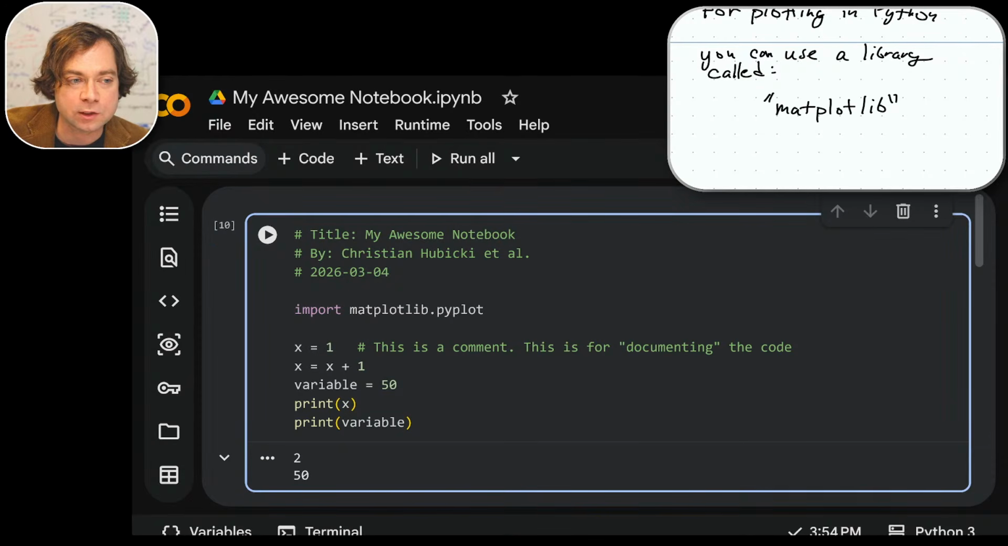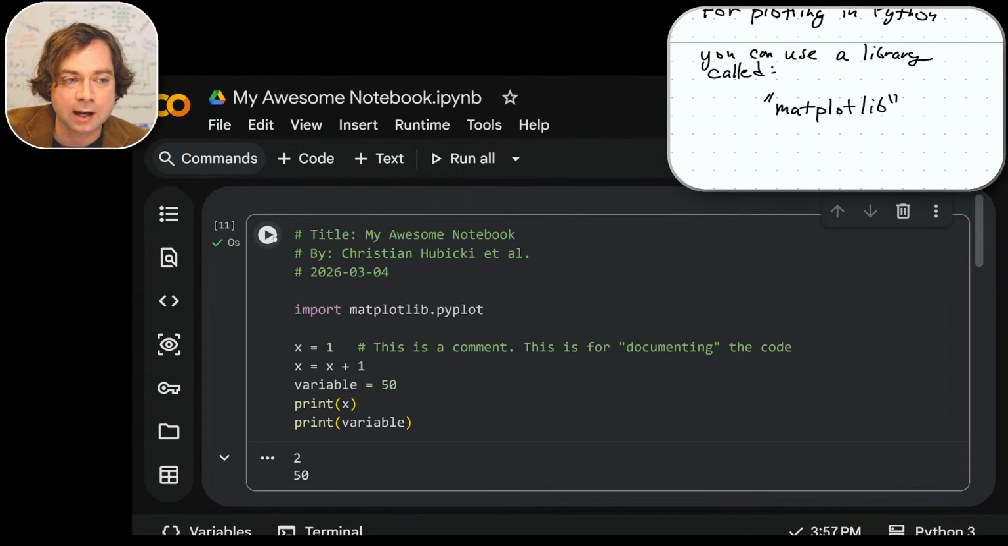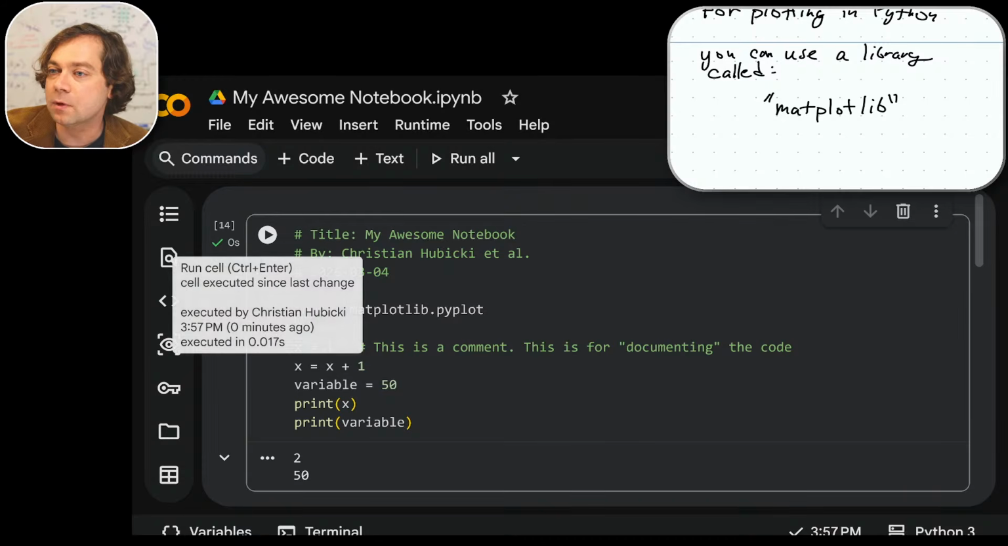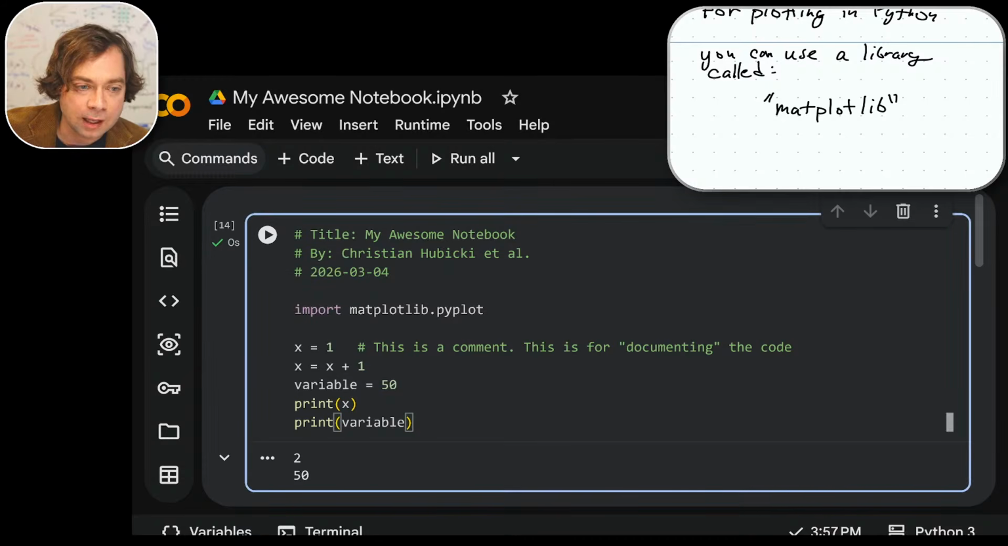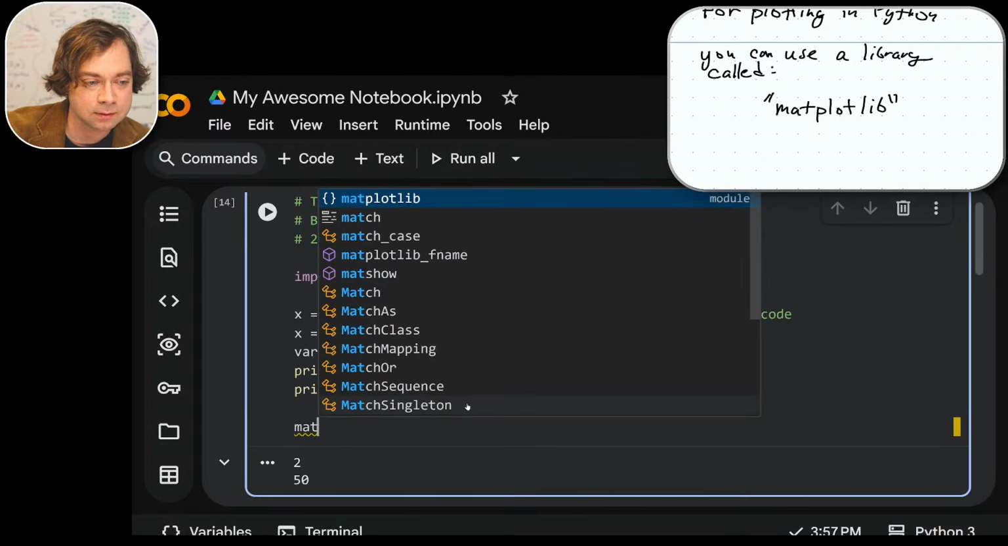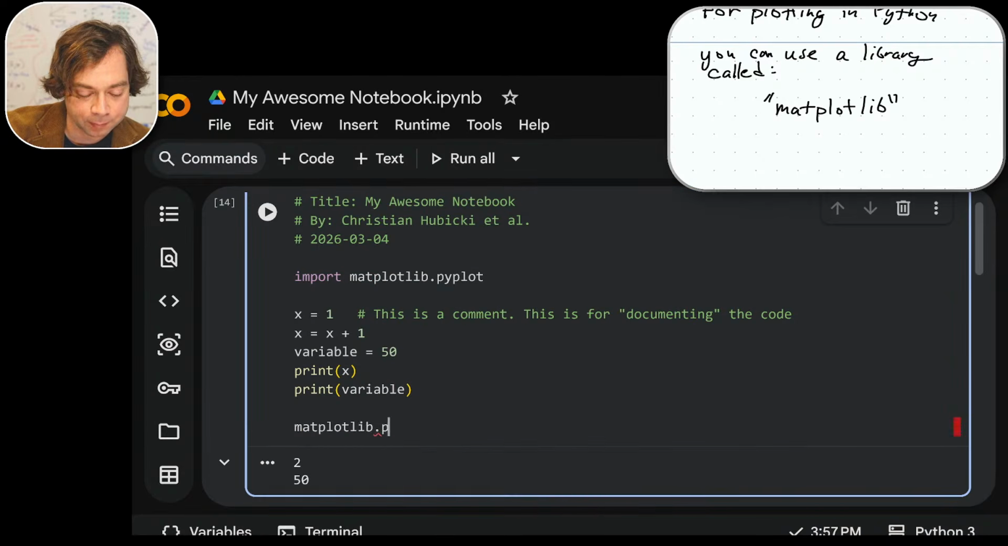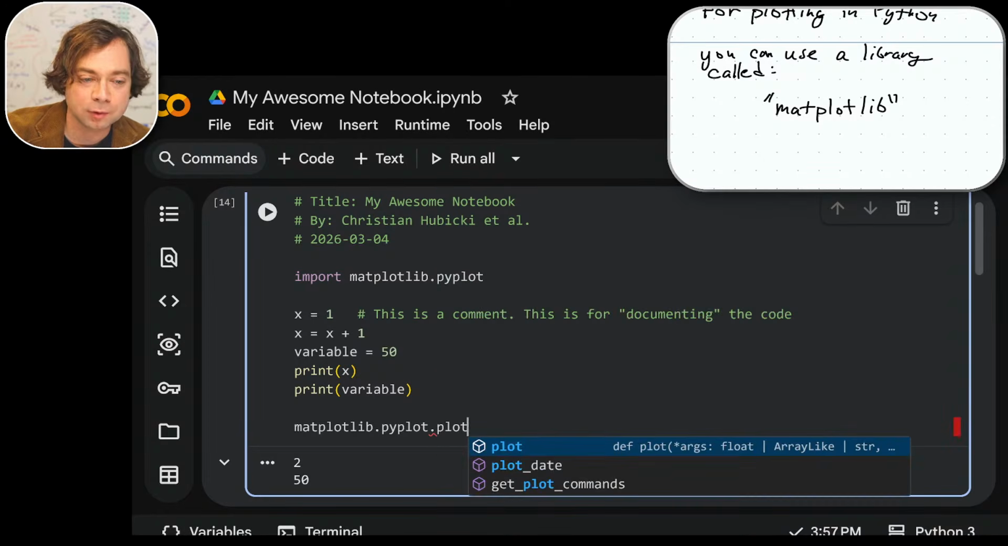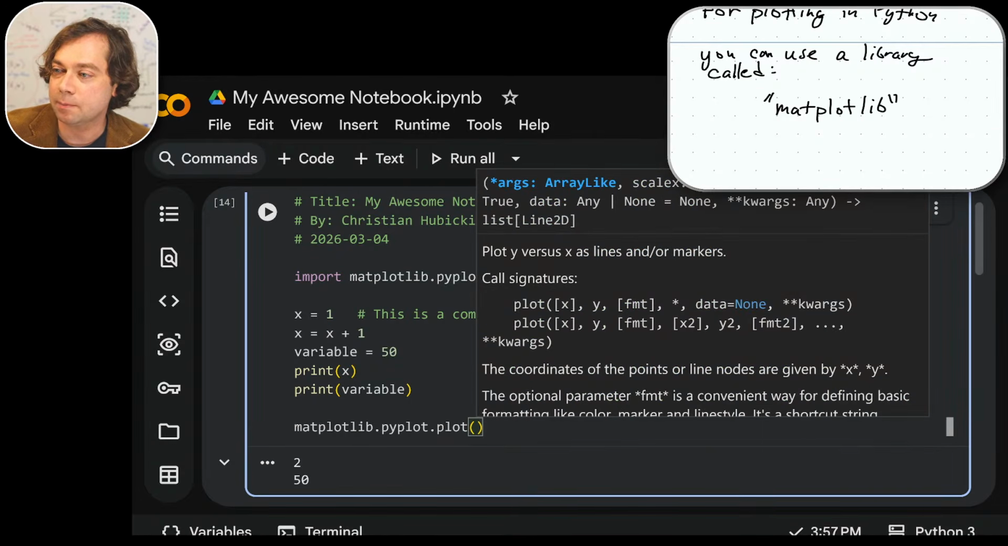To see if this works, let's run the code. I don't see any errors. That's good, okay? So it works when you run. Now whenever you run the code, it imports the ability to plot. So I'm going to go to the end here, and I'm going to write matplotlib.pyplot.plot. This is going to create our ability to make a plot.